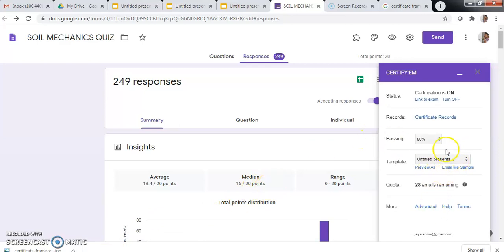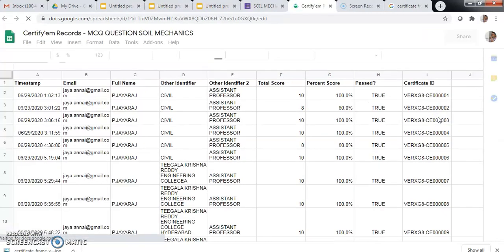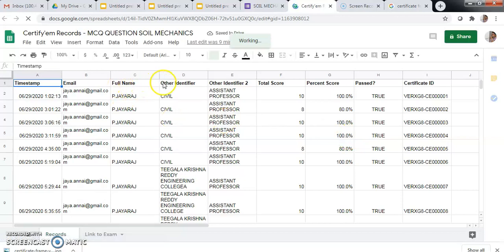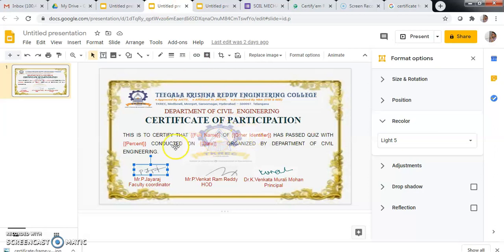See here, certificate record is there. Click the certificate record. You can see the email, full name. Full name I mentioned, whatever it is, other identifier, full name, your name. Other identifier 1, you can mention T. Gela Krishna Reddy. Other identifier 2, whatever you mention will come under the certificate. That will come in this certificate. And date, which date you attend the quiz, it will come on the date. Here it will show the person.